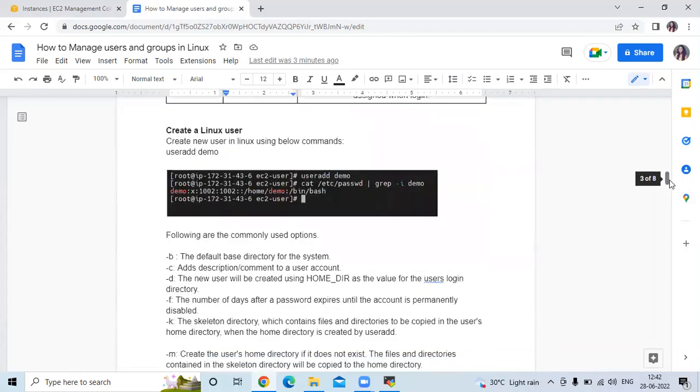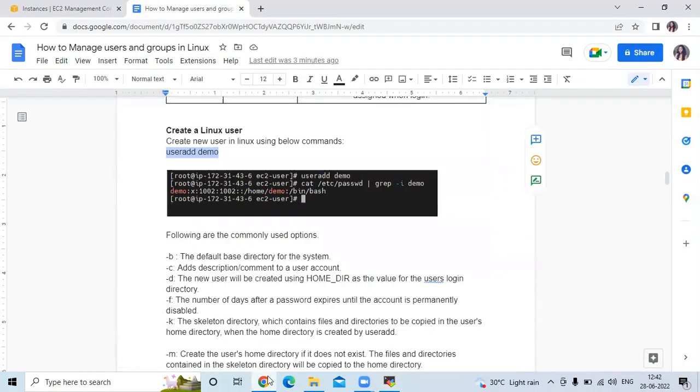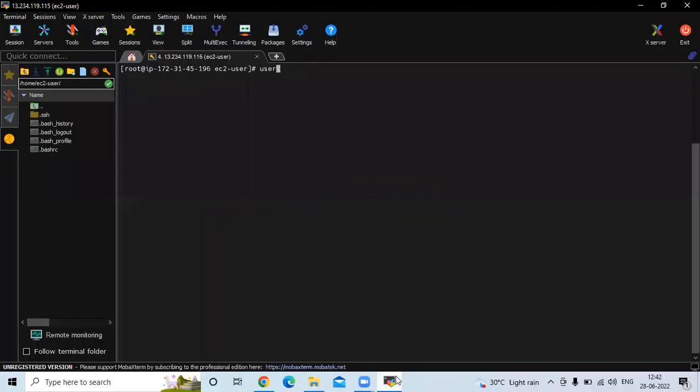Now let's create a Linux user. Create a new user in Linux using the below command. You can see the command for creating a new user: useradd and the name of our user. So let's create. Clear the screen, and now we are going to create a new user in Linux. Run the command useradd and the name of our user. My username will be demo.